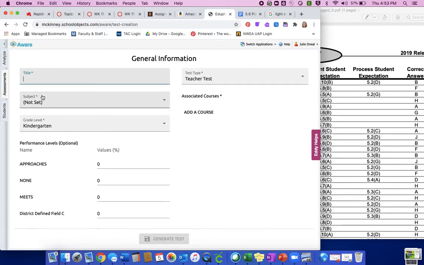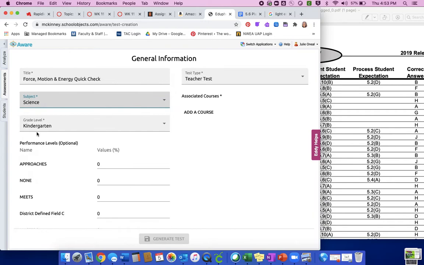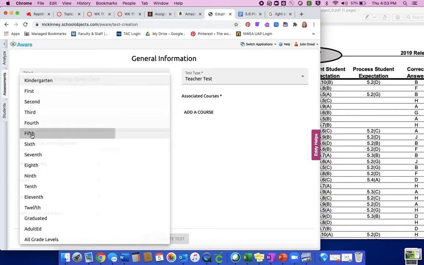You can title it whatever you want. I'm going to say force, motion, and energy quick check. We're about in the middle of our unit, so I'm going to see where they are with this. I'm going to choose science. Our grade level is 5th grade.